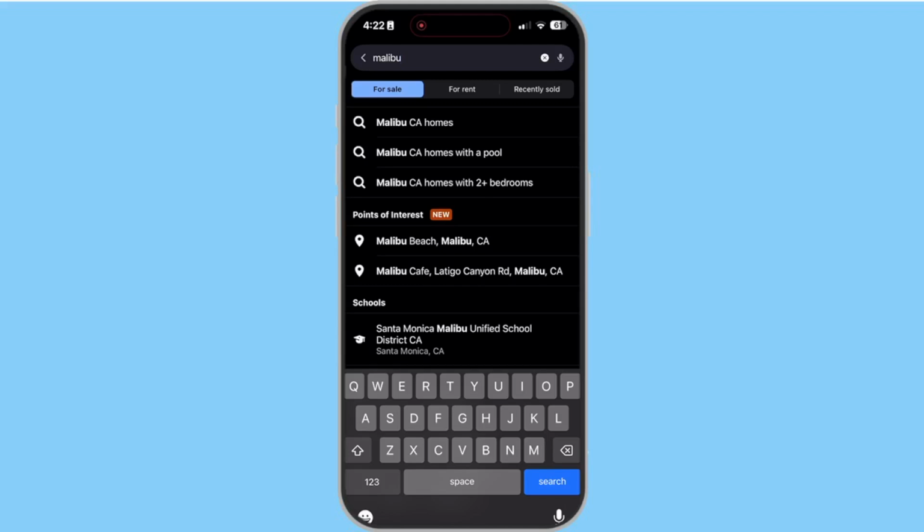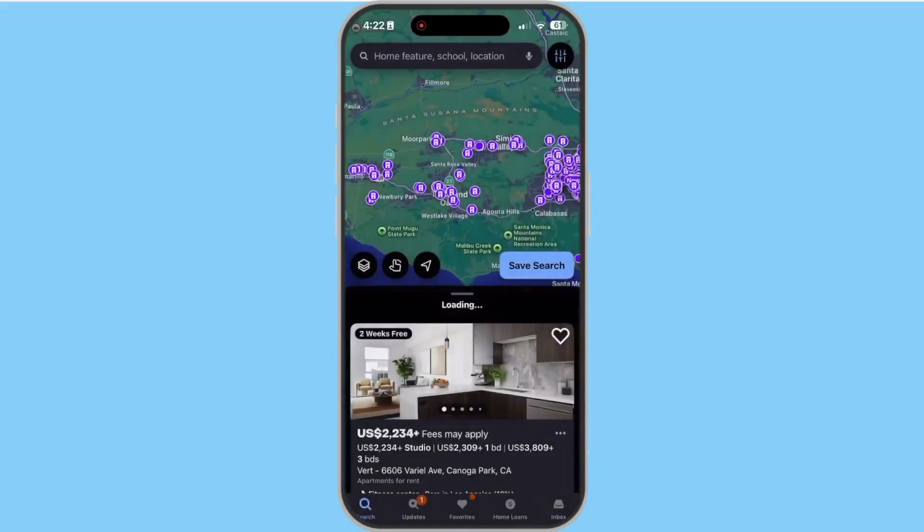By default, Zillow may show homes for sale. To focus only on rentals, tap Rent at the top. You'll usually find it alongside other options like Buy. Tapping Rent switches the results so you're viewing properties available for lease, not for purchase.